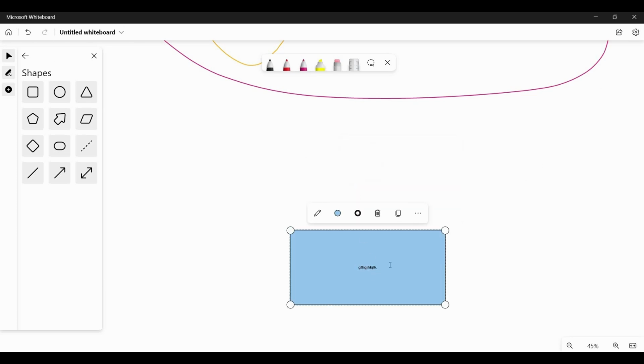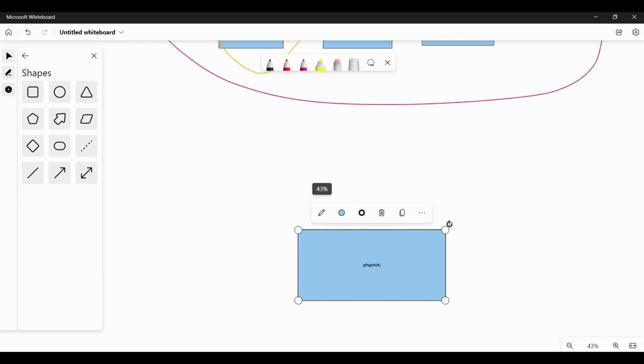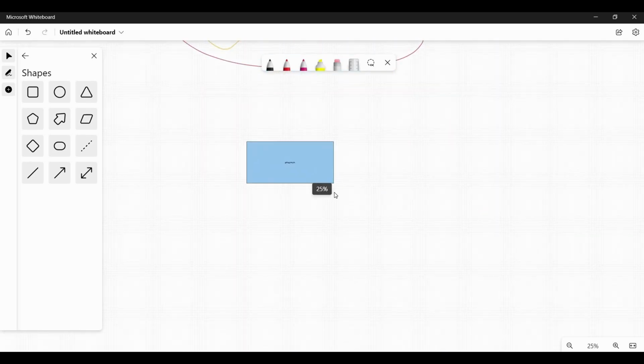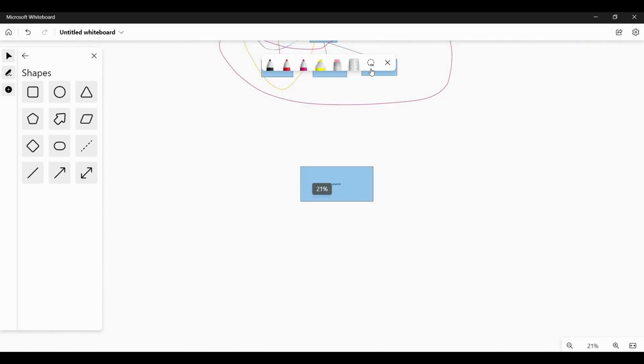I actually don't know how to increase the font size of this, right? I genuinely don't know.